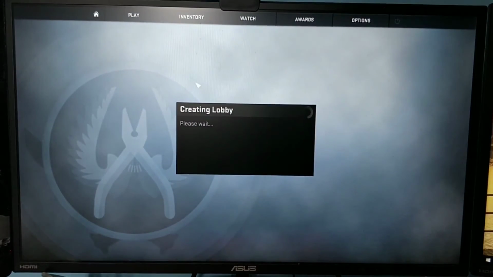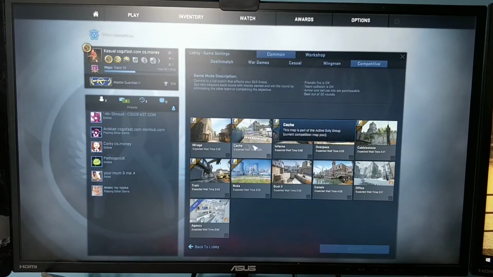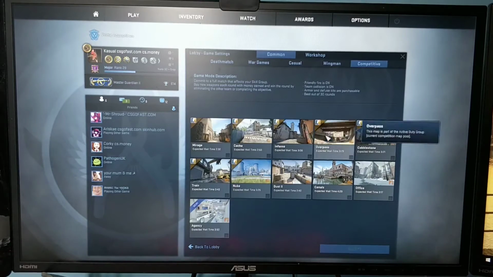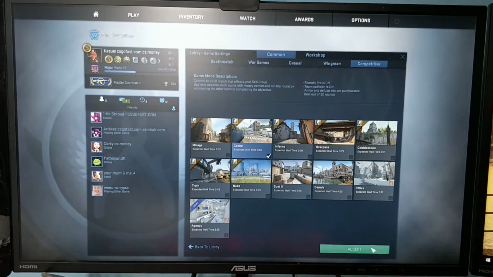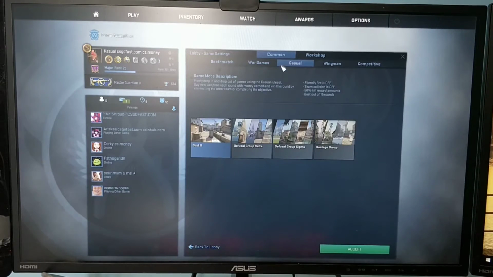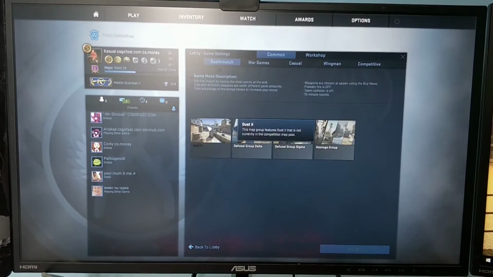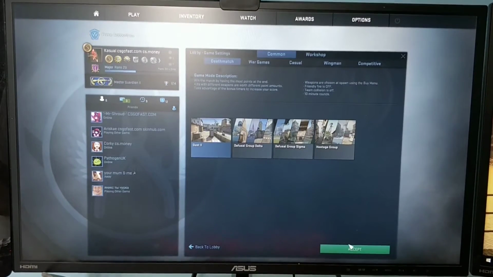But if we come over to home and go on to play with friends, this will set up an online lobby. We don't want to go offline with bots, so we want to set up an online game. We can choose the map. This is irrelevant, but basically you do this in any game. Let's not set up competitive. Let's just set up casual, or let's set up deathmatch. Everyone knows what deathmatch is, from Call of Duty and everything. Let's set up a deathmatch on Dust 2.